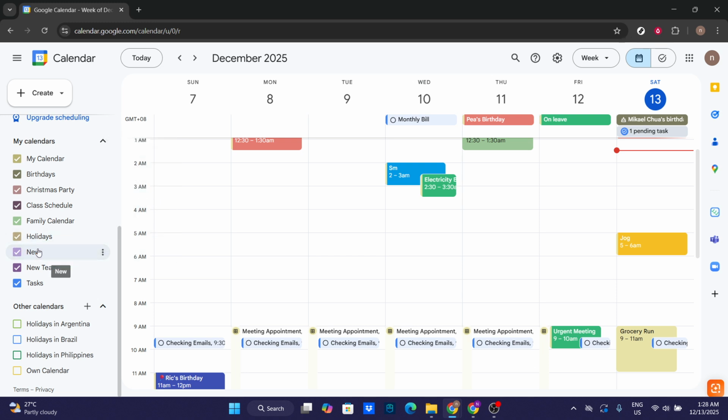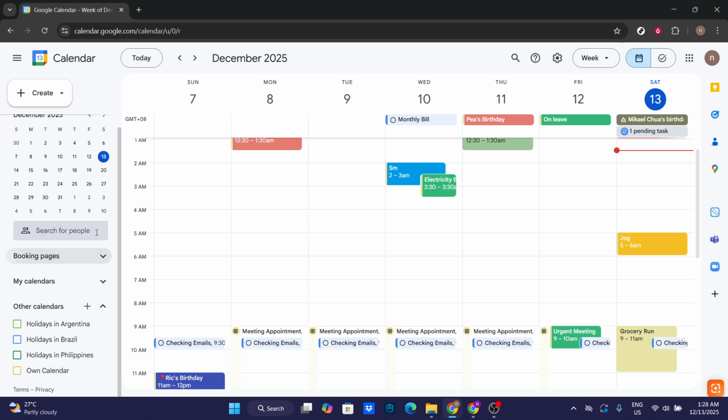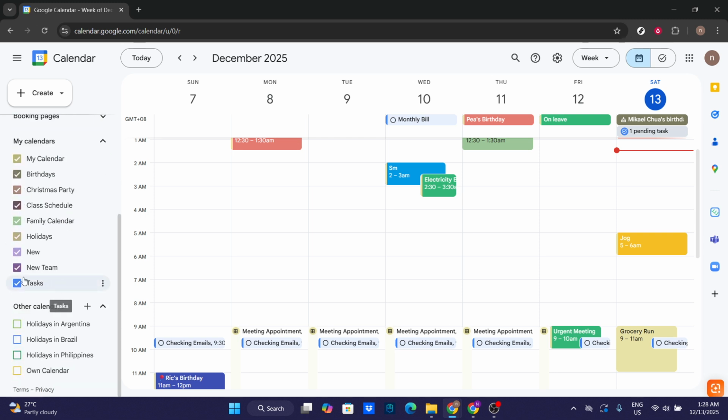From here, you can start adding events directly to the separate calendar whenever you create a new event by choosing the calendar from the drop-down in the event details. If you ever want to adjust notifications, sharing, or other preferences, you can revisit your calendar's settings later.